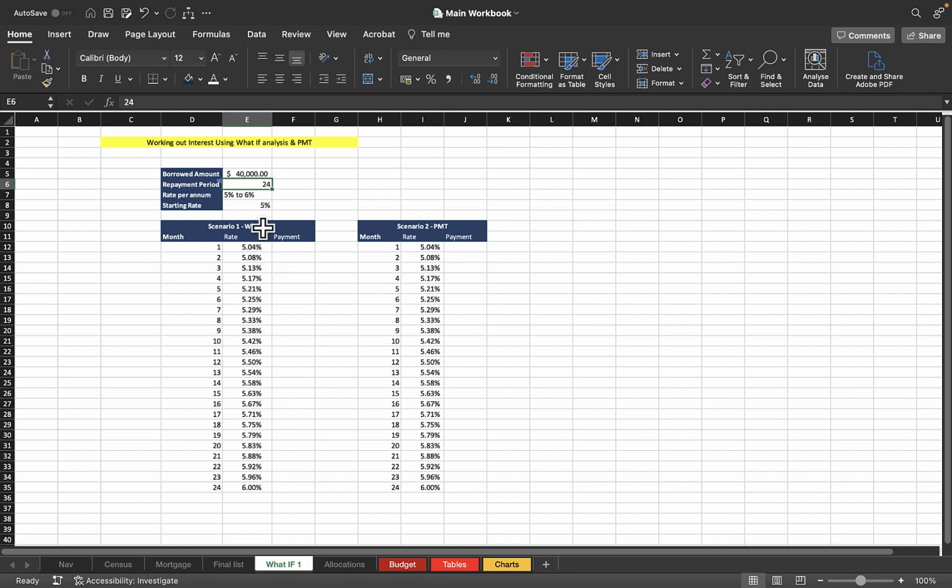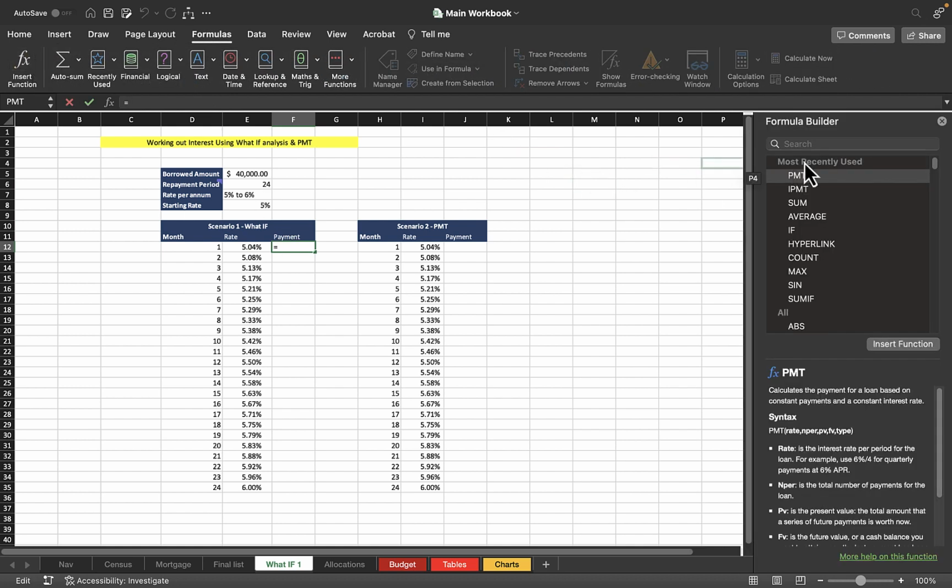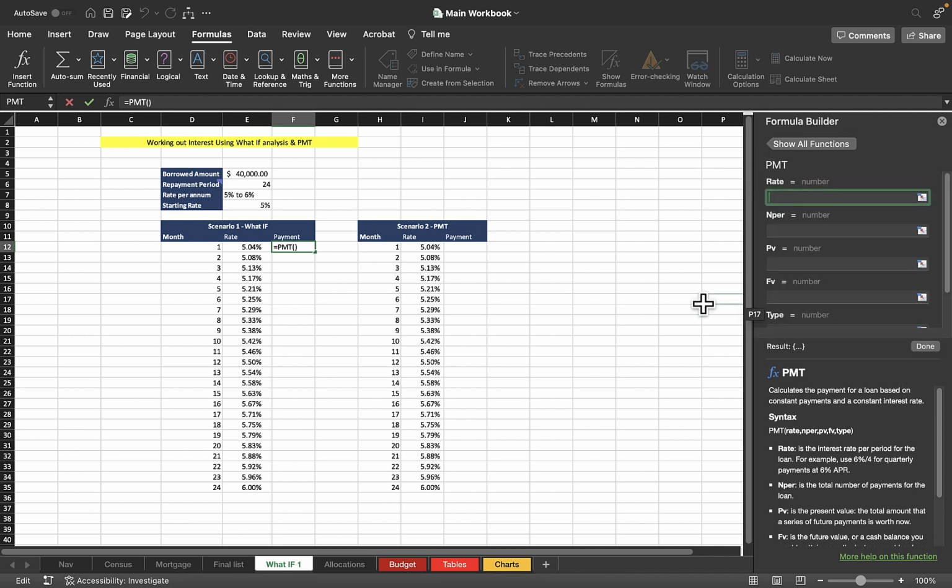40,000, and then we calculate for all these interest rates and years. To do that, we are going to do the PMT function first of all. Actually, I don't need to put the equal sign. Just go to the formulas tab, or another way is to click the function button here and type PMT. Here's the PMT function, insert function.